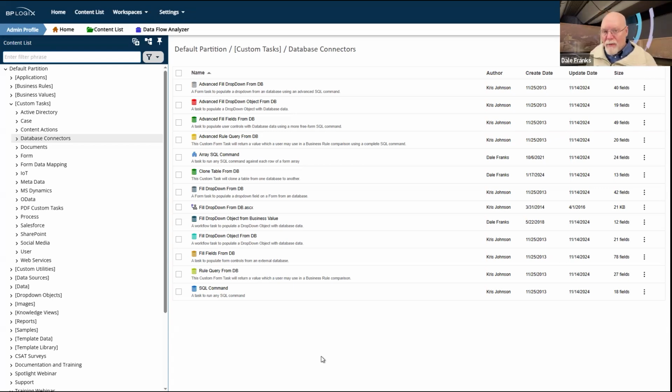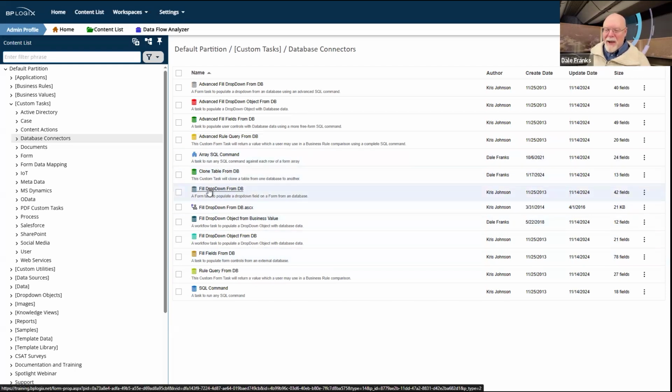Prior to the existence of business values, and of course, before the set form data and fill dropdowns features were included as part of the form definition, these were the custom tasks that you had to use to pull this data. And so every time on a form you wanted to fill a dropdown from a database, you would have to run the fill dropdown from database, which right there we go, fill dropdown from DB. That's the custom task you would have to use.